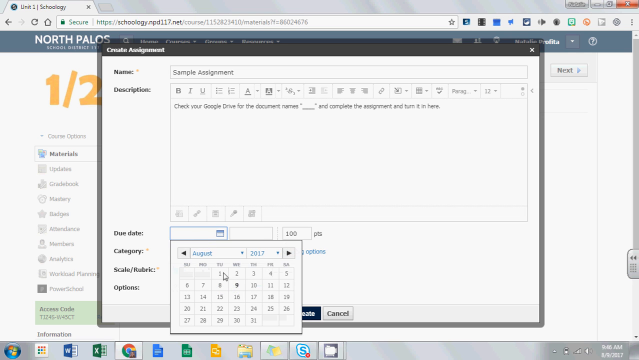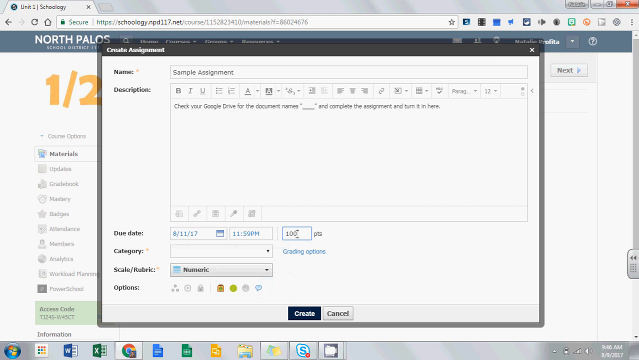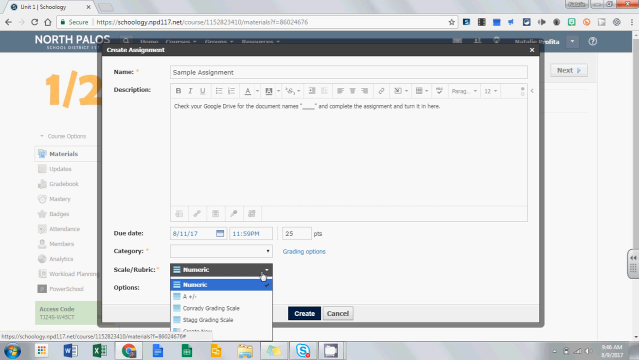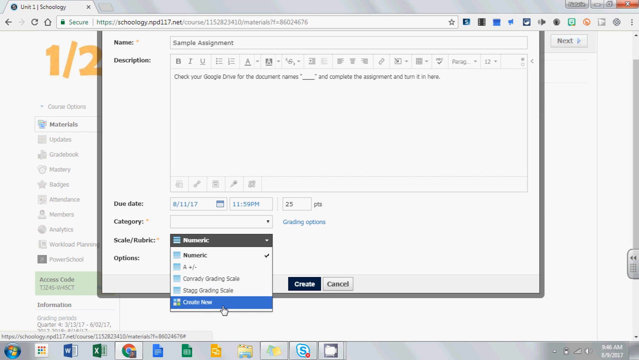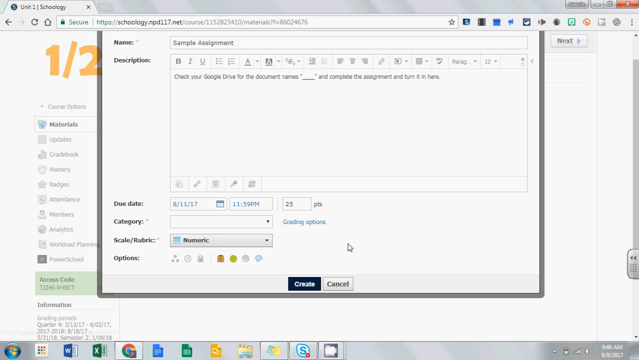You can select a due date for students here. You can put in however many points it's worth. We'll talk about grading periods and grading categories more when we talk about the grade book, but you're going to have 4 grading categories that you can select from here. And this is important if you're weighting your categories, if they're different weights. It'll determine part of their grade. And then scale or rubric: you may have created a rubric at some point. You can actually use that for grading purposes here. Otherwise, just keep it on numeric.